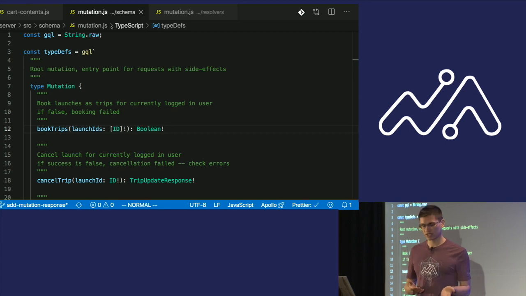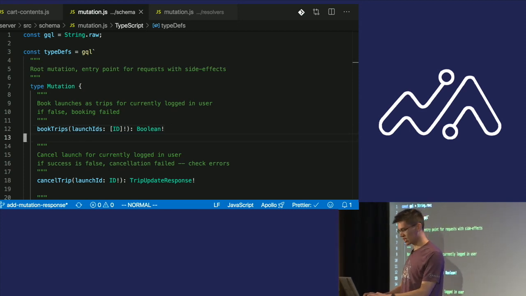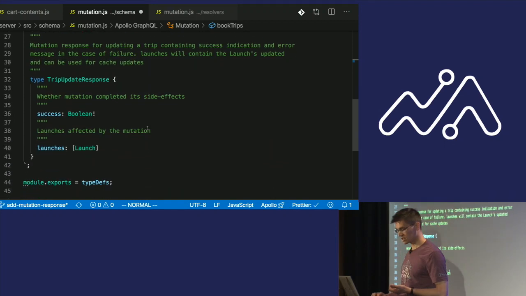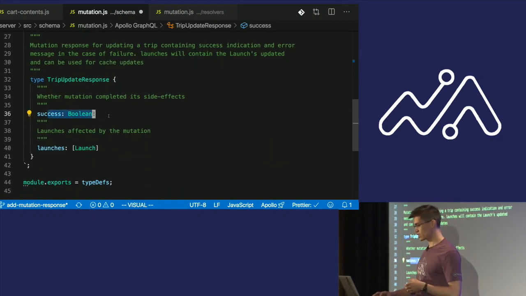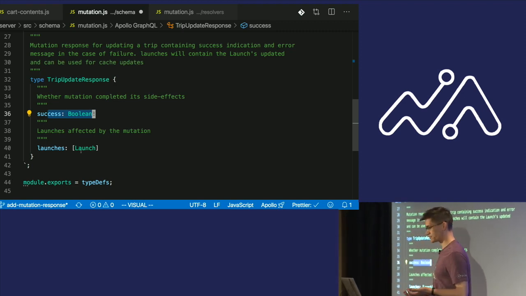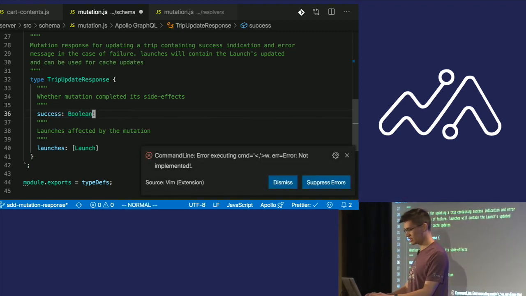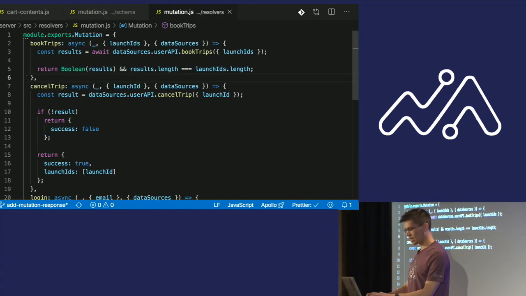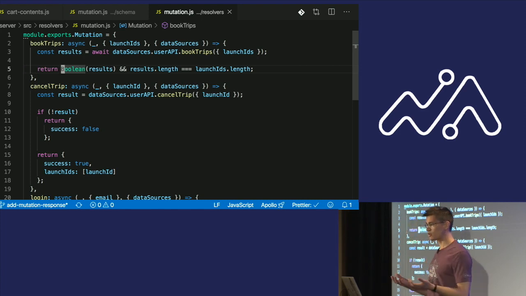So the modification that I want to make is returning a trip update response from book trips. And what trip update response is going to do, if we scroll down, is contain a success, whether the mutation succeeded or not, as well as launches to update our cache. So I'm going to save that file, and I'm going to update the resolver to return the data that I expect.